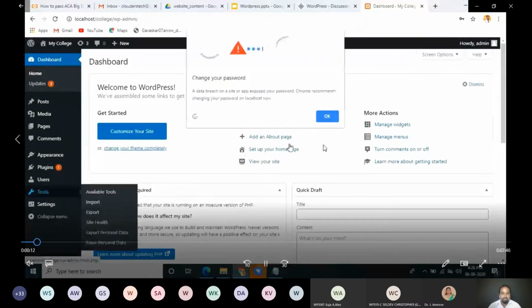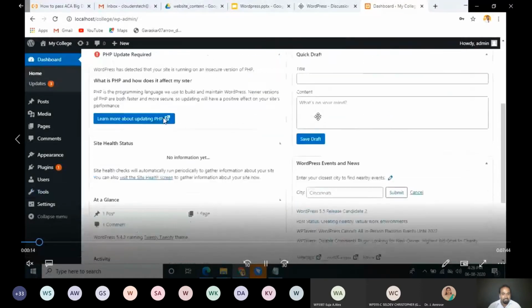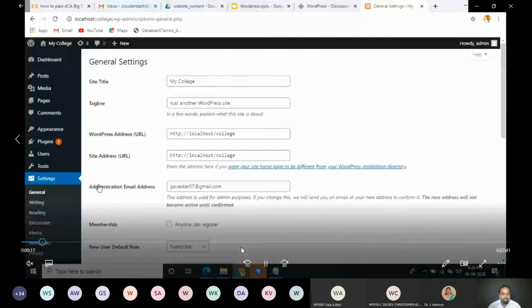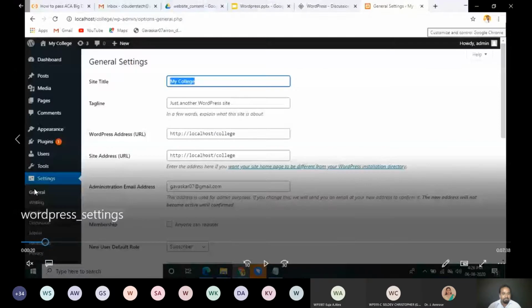Now you see this is the dashboard. I already showed this to you. Now we are working with settings. These are the settings. General settings you have to do first, before creating the page, before creating the post, or before customizing, that is, before changing the theme. First you have to work with settings.